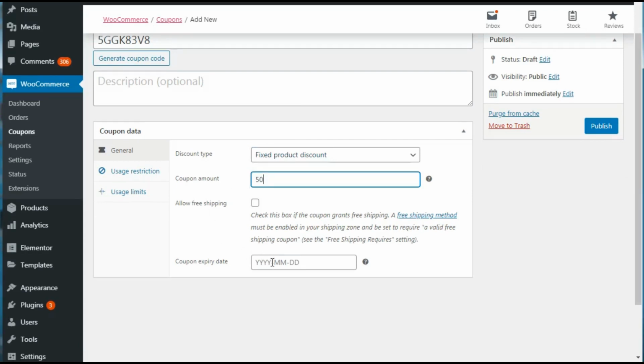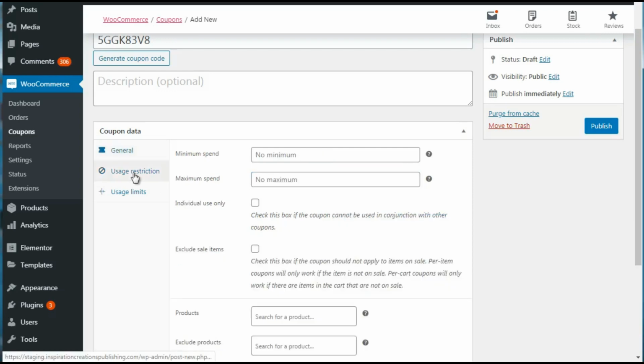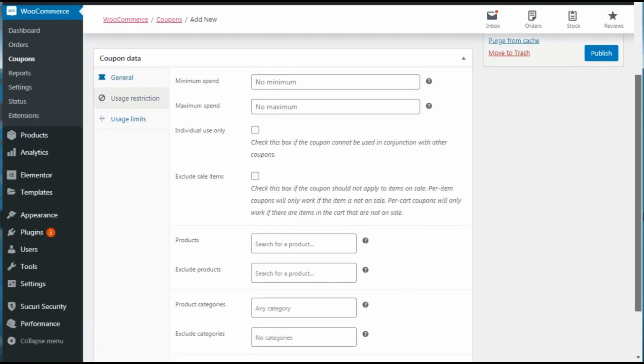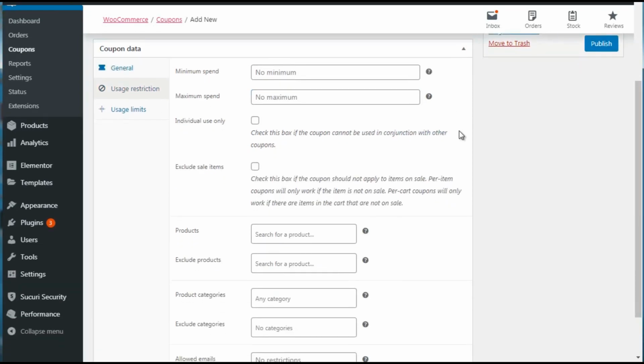And you can either specify that you want the coupon to expire, or you can leave it blank if you don't want it to expire. So usage restriction basically restricts how many times the coupon can be used. Now, because it's a product-based coupon code, we want to make sure that we select the products.